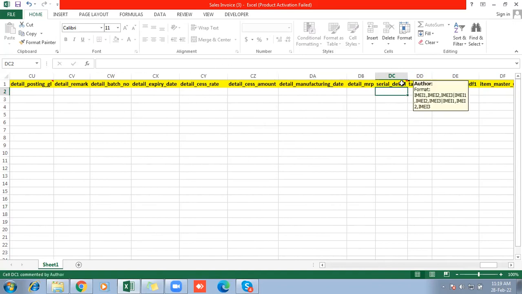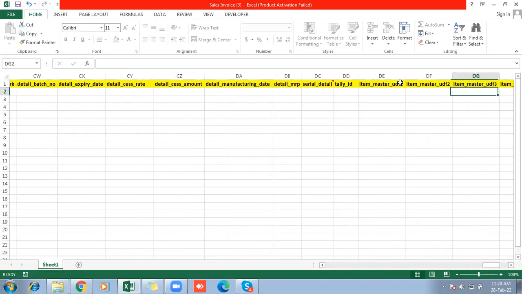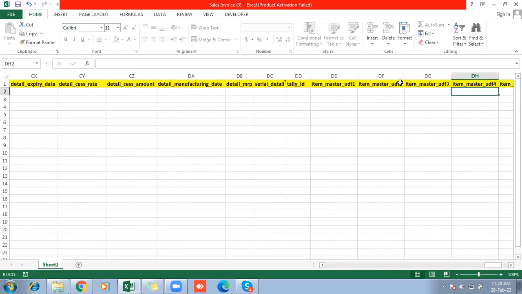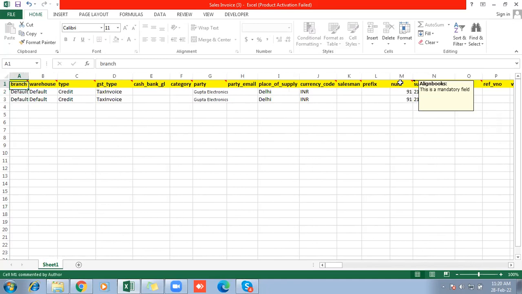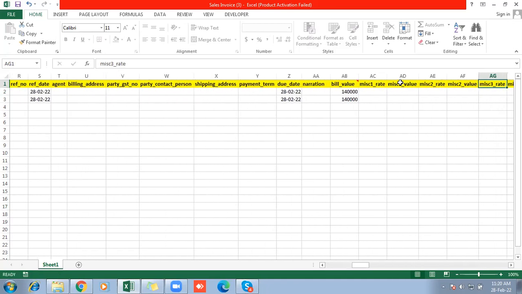And if you click on any of the options, then some comments are given everywhere. Like in here it is given the format, like if you have IMEI 1, 2, 3, then how you have to put IMEI 1, 2, 3. Item master UDF, those who have enabled item master, they can put these details here. Okay, so this completes our sales invoice voucher.